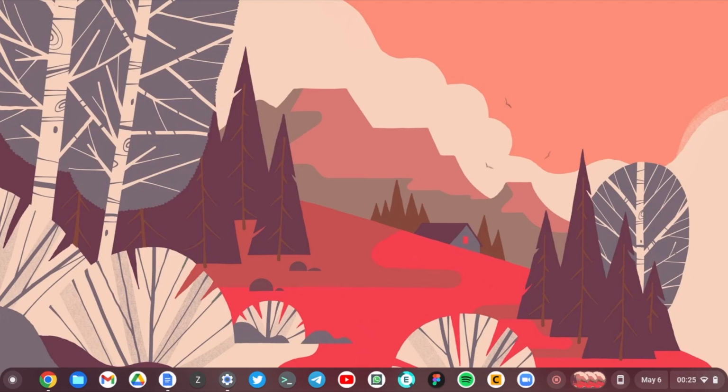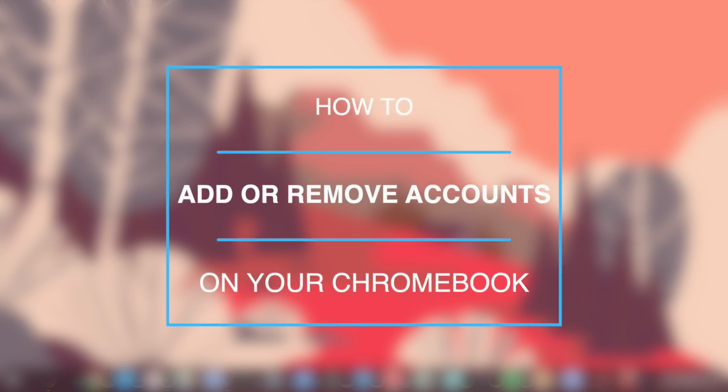Now continuing with our Chromebook series, today I want to show you how you can add and remove accounts on your Chromebook. Let's get into it.